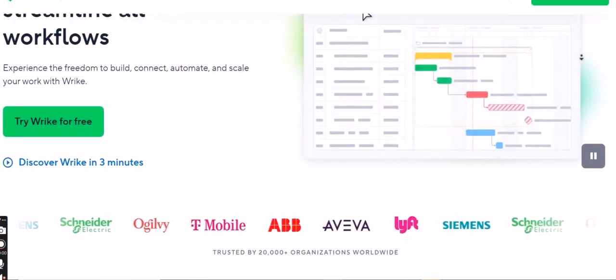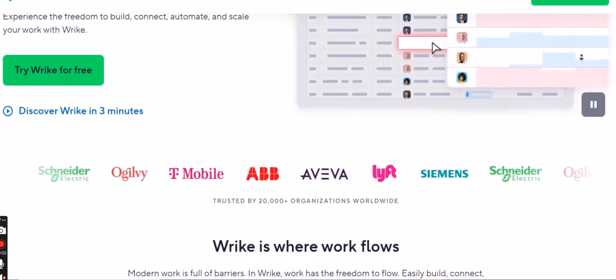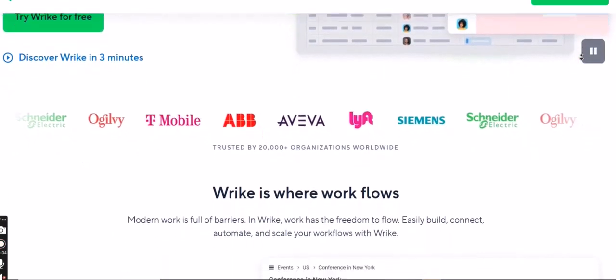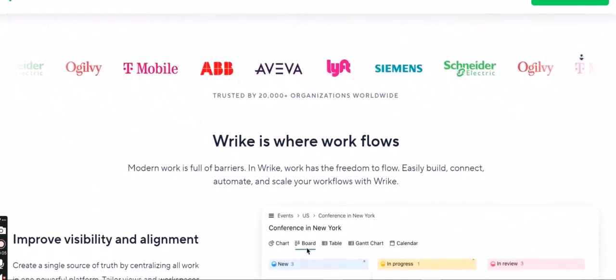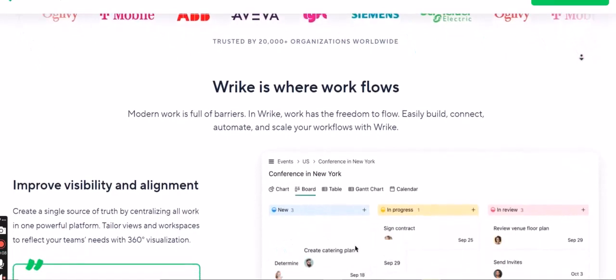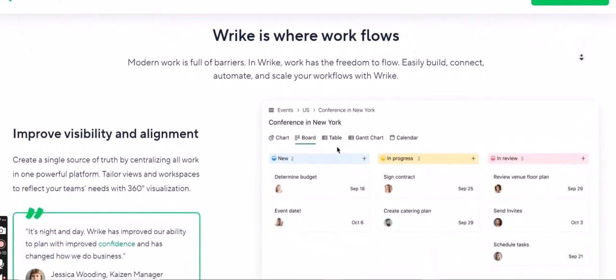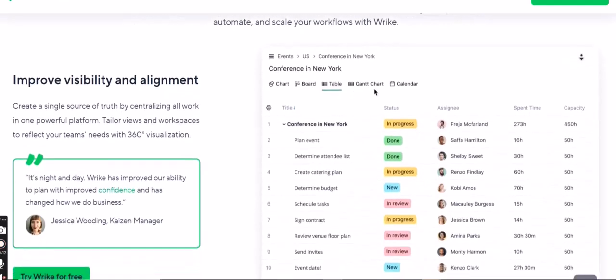As a project management expert, I often get asked about the communication capabilities of various platforms. One common question revolves around Wrike. Can you chat in Wrike? The short answer is yes, absolutely.